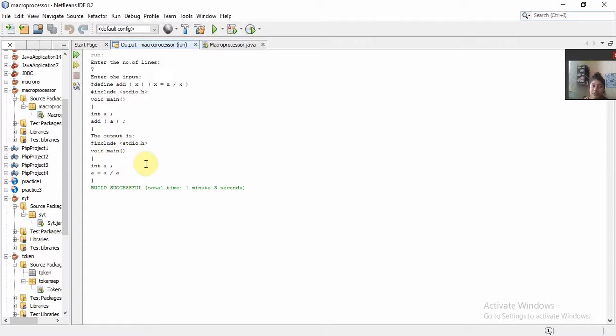Thus the macroprocessor works and makes it easier to access the defined functions.